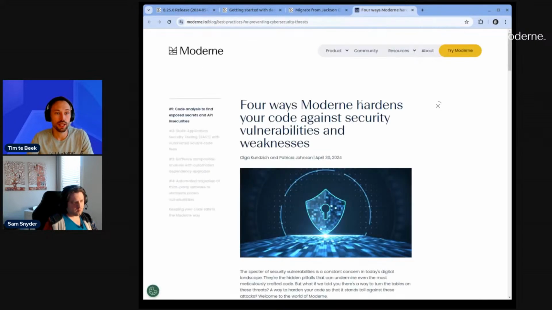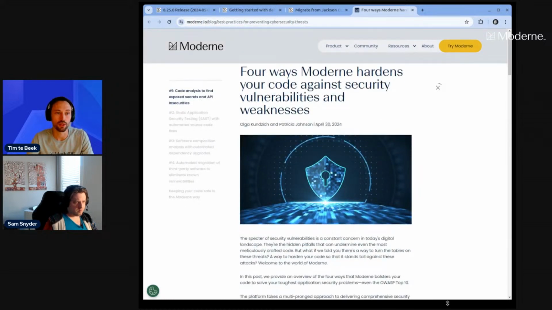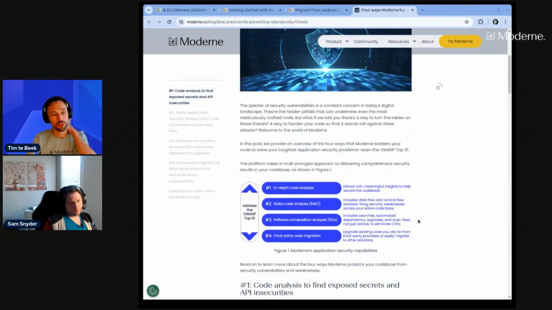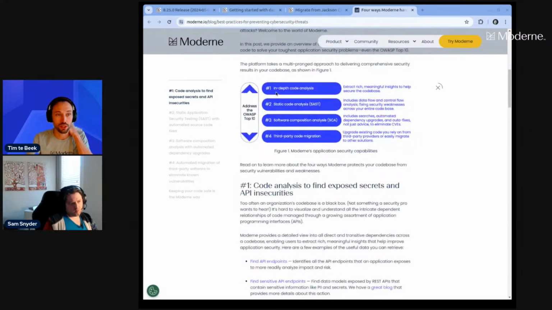Then apart from that, we have a new blog that's out on 4 ways that we can help you with hardening against security vulnerabilities and weaknesses. So we're going to share the link with you in the chat as well, so that you can have a look there. And in short, it's approaches that you know from what we can do already, but it's helpful to see them all grouped together in this way.